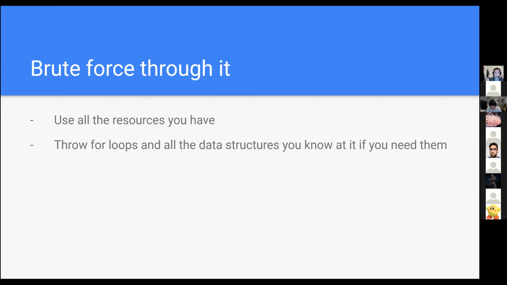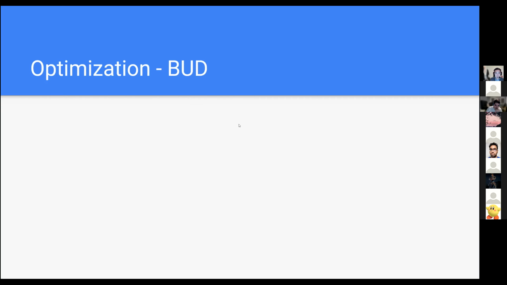Just as long as you get an actual working example, you're good, because you would be surprised by the number of candidates who are not able to come up with a brute force approach, right? So it doesn't matter if you throw for loops at it. It doesn't matter if you throw data structures at it. Just use all the resources you have. After that, now is when you optimize it.